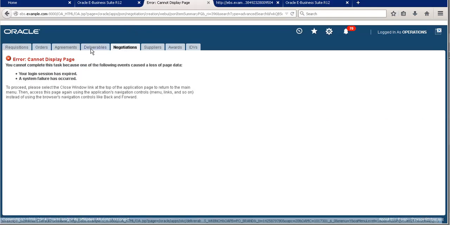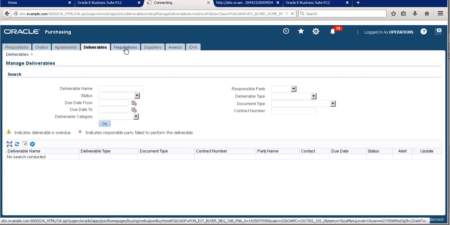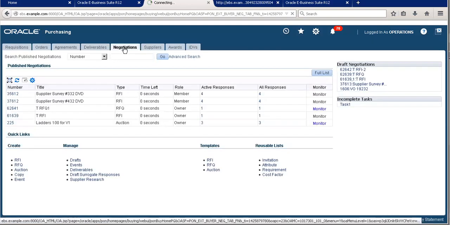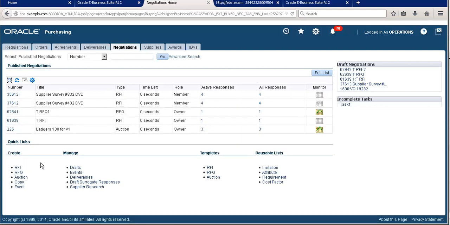The session expired, so it is better to open again. There are always some issues, because if you click on the backward button, it will give you some problems with the details. That is the problem in EBS Suite.